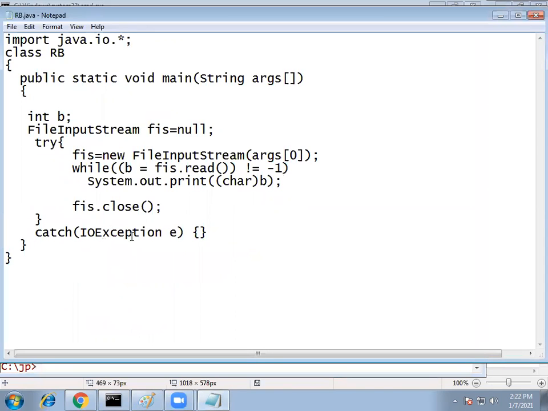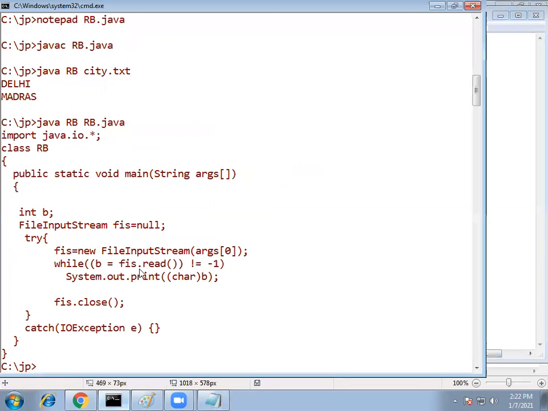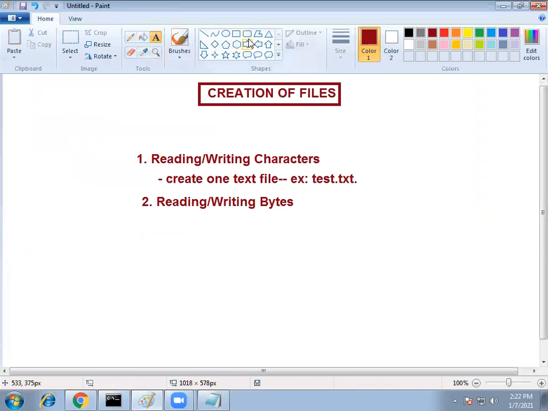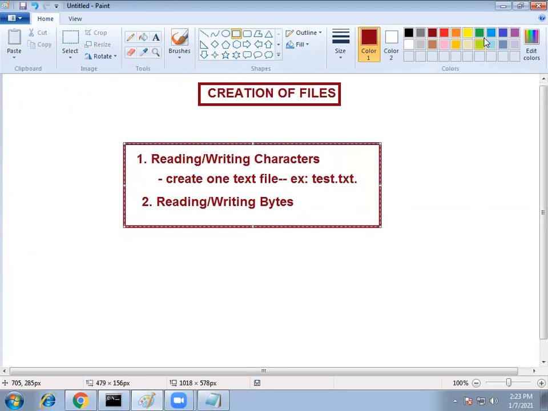Now this is the program, and this is the output. Clear? So these are the two things we covered today: reading and writing characters, and reading and writing bytes. Using byte streams and character streams, we have done exercises.